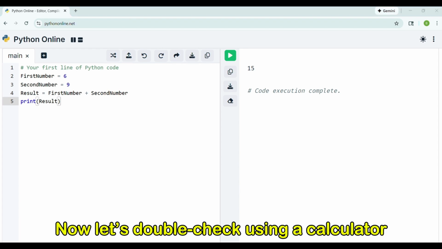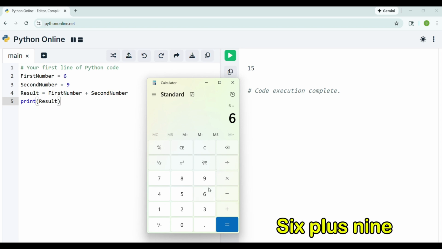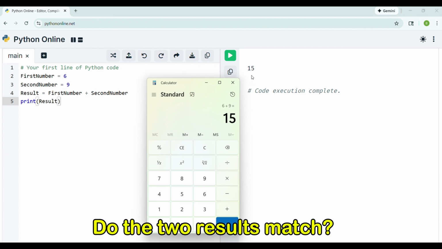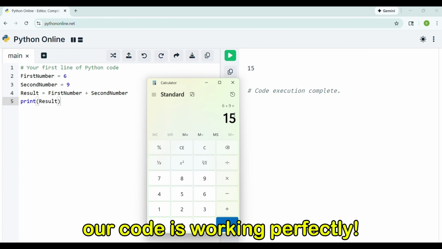Now, let's double check using a calculator, just to be 100% sure. 6 plus 9 equals, it says 15. Do the two results match? Yes. Then great job. Our code is working perfectly.